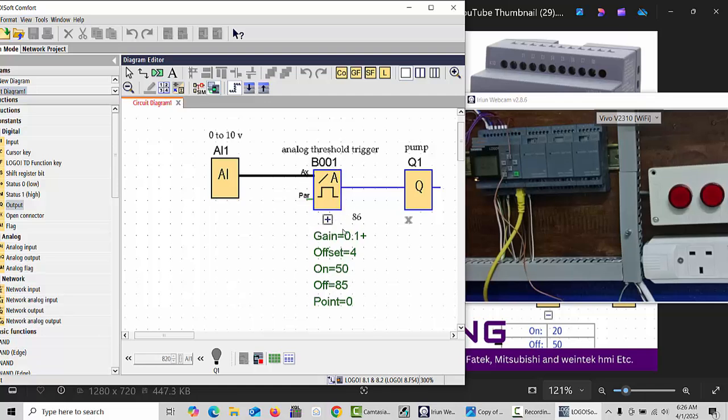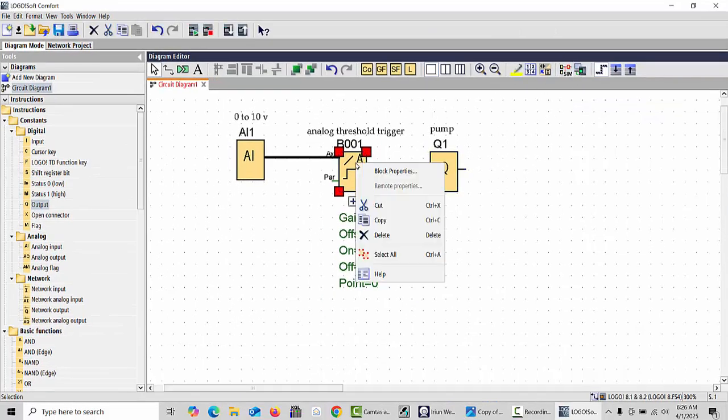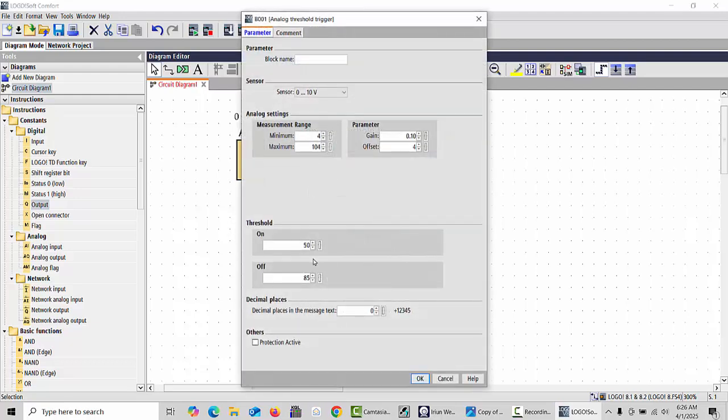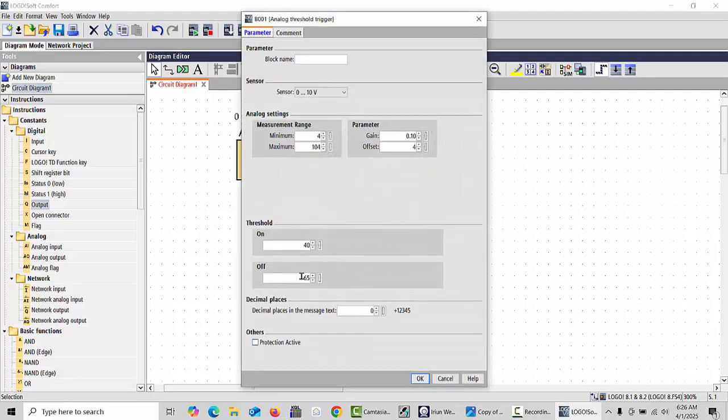You can make any set point according to your settings, but in online mode you cannot change this. You have to stop the simulation first, and after that you can make the settings. Go to the block properties again. For example, I need this with 40 as the minimum value, and 65 as my maximum value. Okay, and click it.